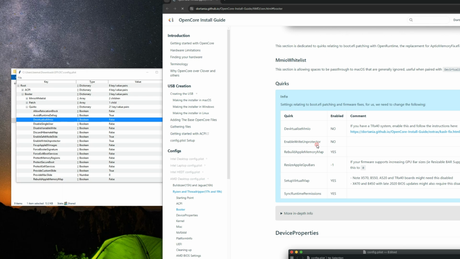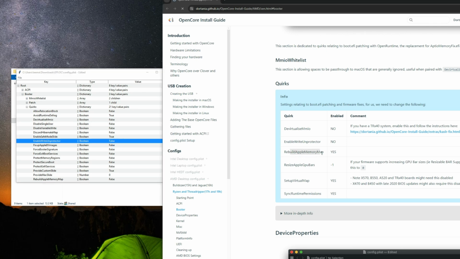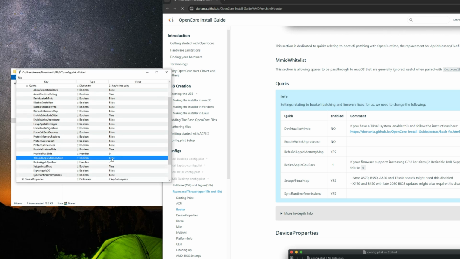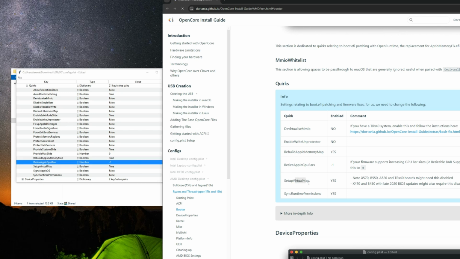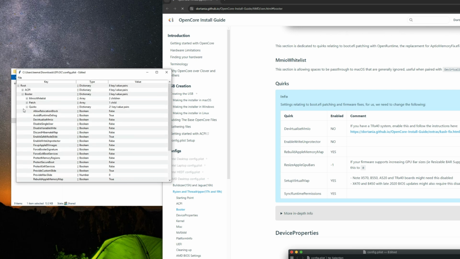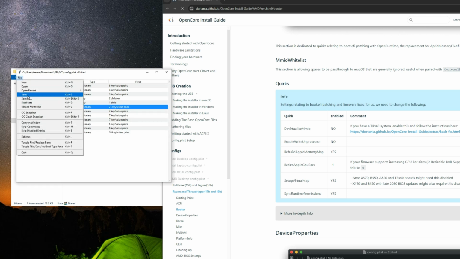Next, enable write protector, set it to false. Next, rebuild Apple memory map, set it to yes, that's true. Resize Apple GPU bars, set it to -1, which is currently set to -1. Setup virtual map, set it to true, which is set to true. And sync runtime permissions, set it to yes as well. True. Okay, now we can collapse the Quirks. Make sure to save changes.